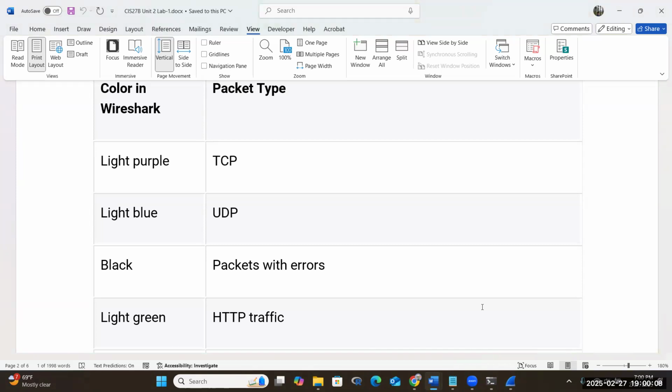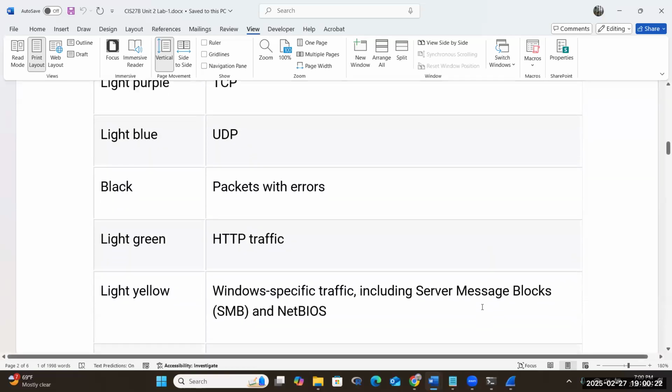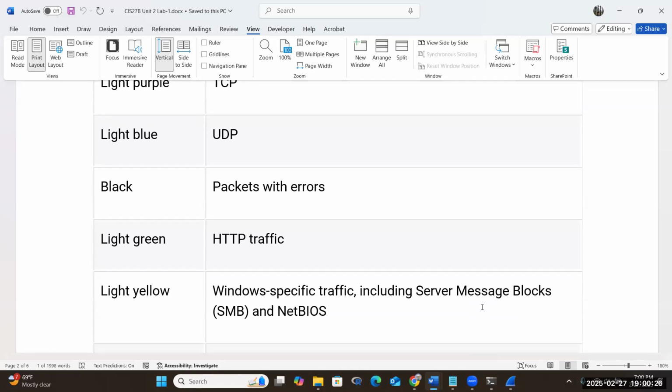You're going to have black. Black packets are packets that are questionable or sometimes they have errors. You might see some of those. And then you have light green, which is more rare now. So whatever traffic we generated by visiting that HTTP website, it's going to show up in green or light green. And then light yellow is what you see. We talked about SMB. So if you want to look at that traffic, you would see SMB traffic, right?